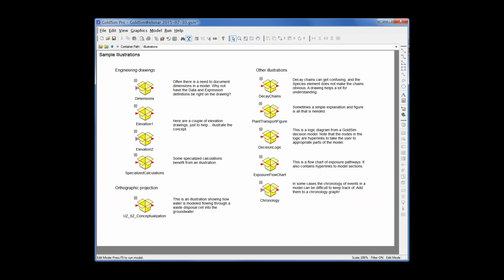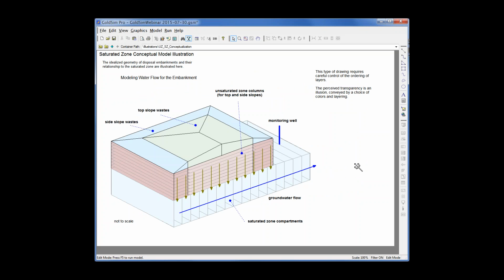Here's a sort of an orthographic projection of the same thing, actually, showing how water would move through the system, just to help the user conceptualize what's going on.